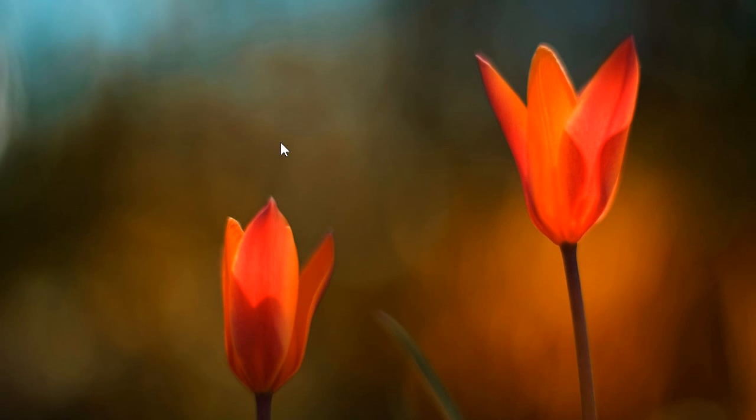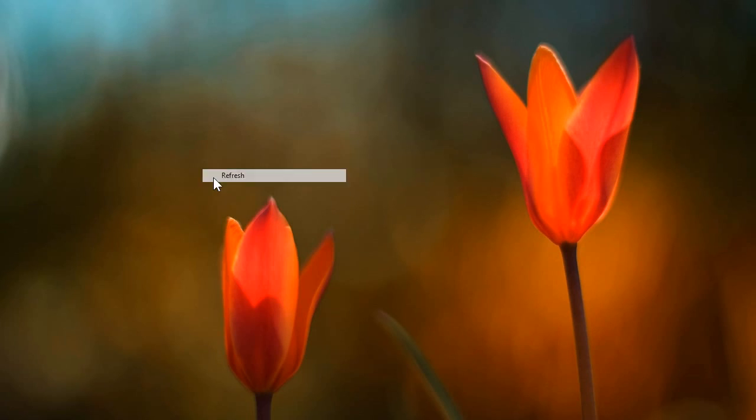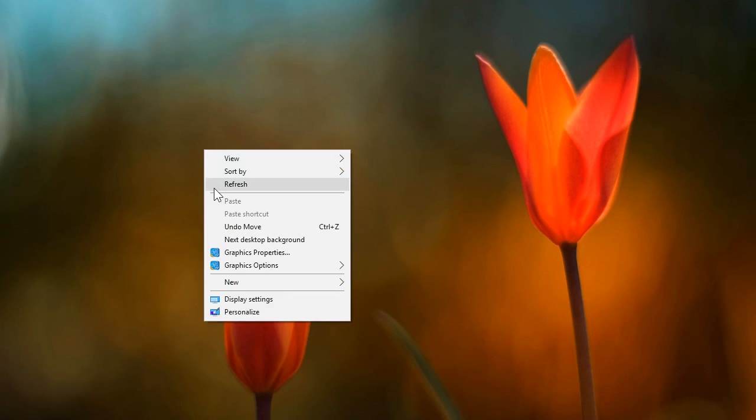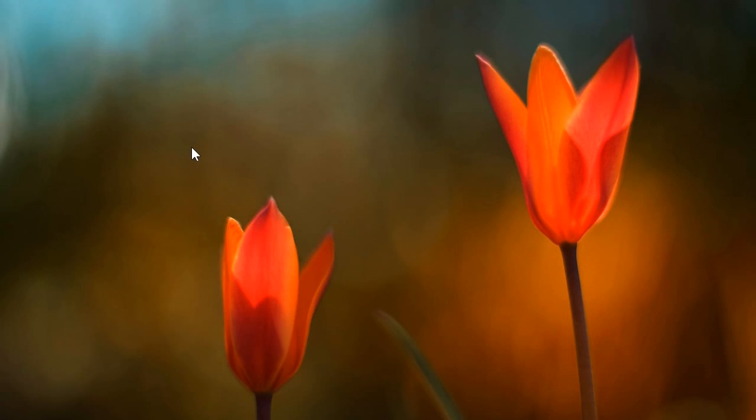Hey there, I'm making this video to show you how to show or hide a file extension in Windows. I'm using Windows 10, but you can do it with any version of Windows you want. The process is pretty much the same.